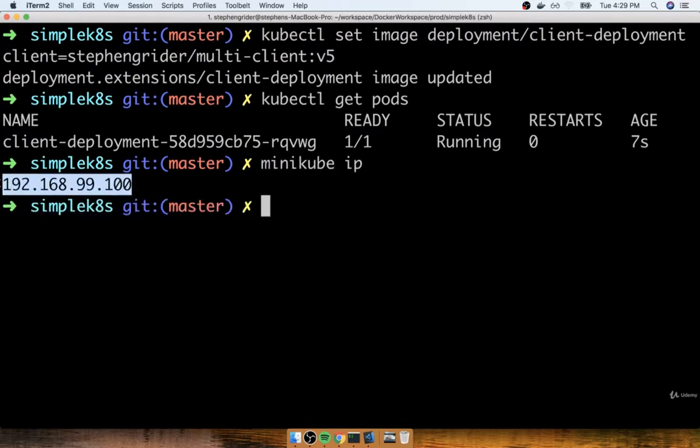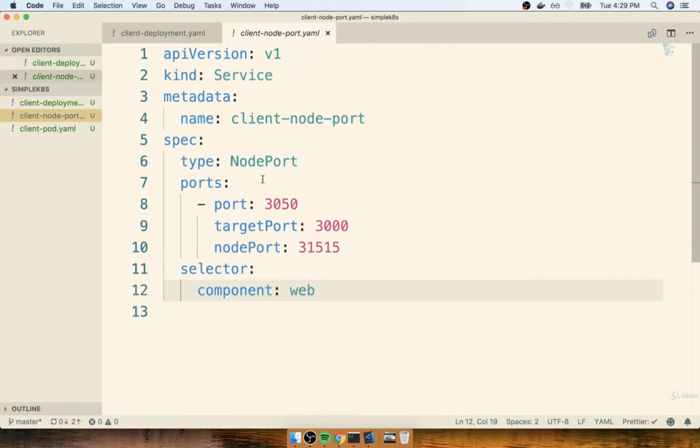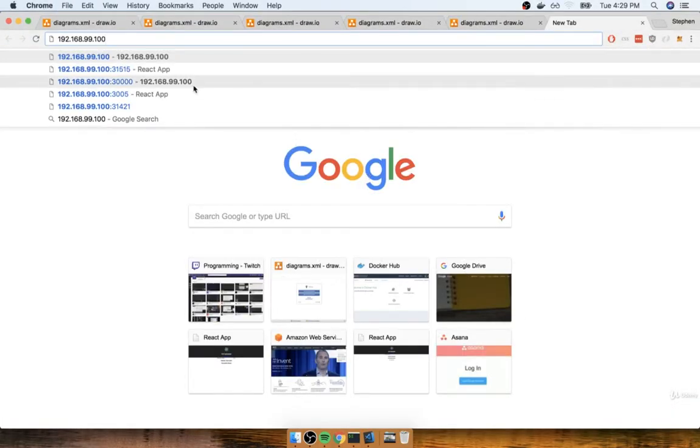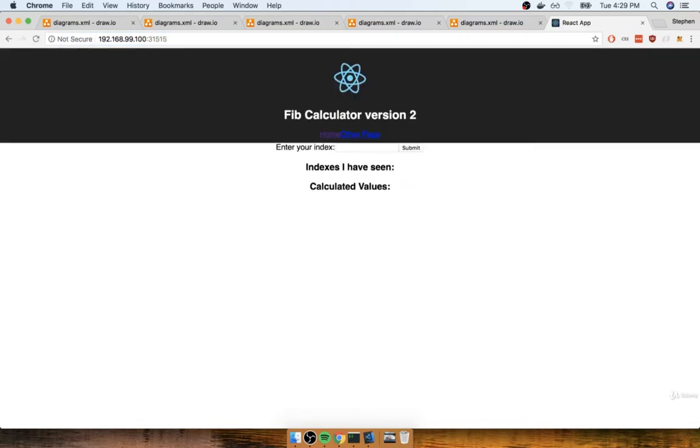So there's the IP address. And then remember, the port for our application, or for this particular pod, is 31515, as specified inside of our client node port service file. So inside my browser, I'll open up a new tab. I'll put in my IP address, and I'll go to 31515. And then once here, I should see Fib Calculator version 2.